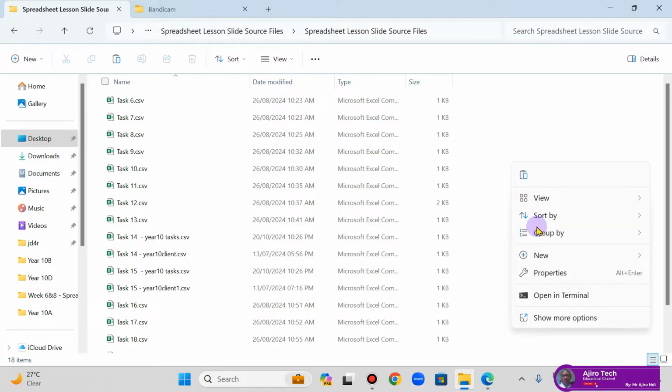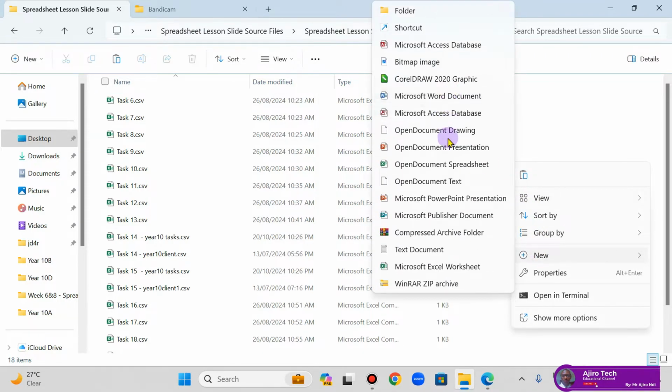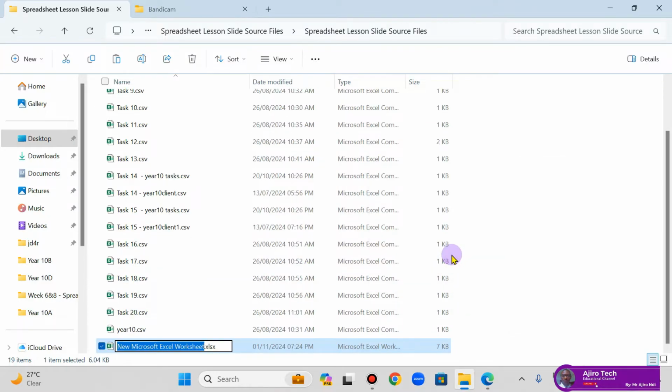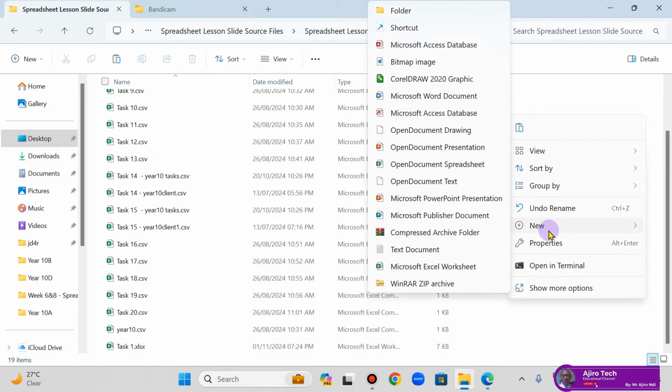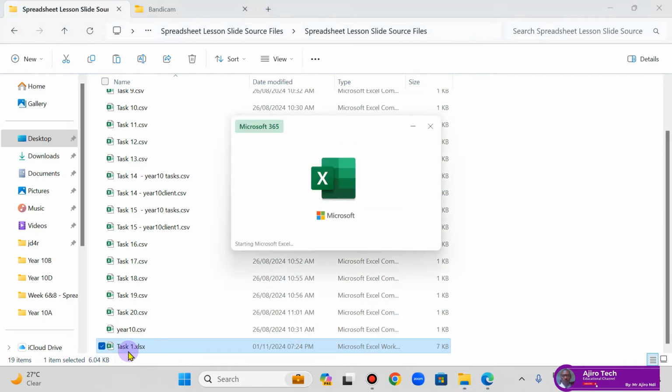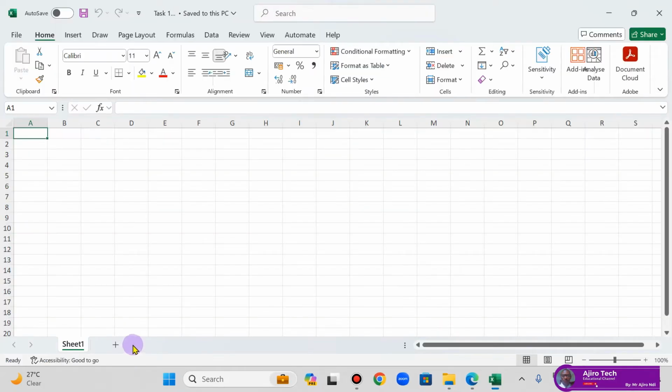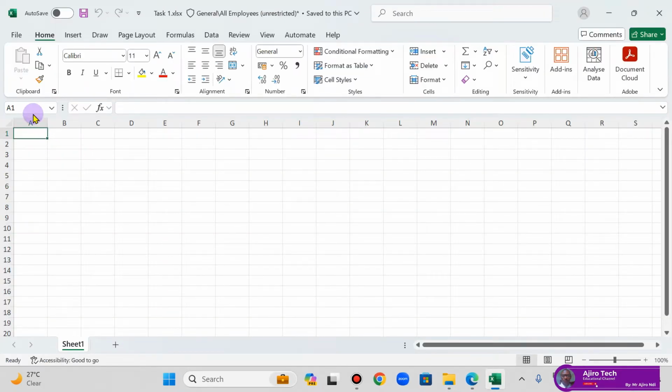So I'll come here to new and create a spreadsheet, an Excel worksheet, and I'm going to call it tax one. I'm going to right click on new, and then go to Microsoft Excel worksheet. If I open this, now I can explain that.